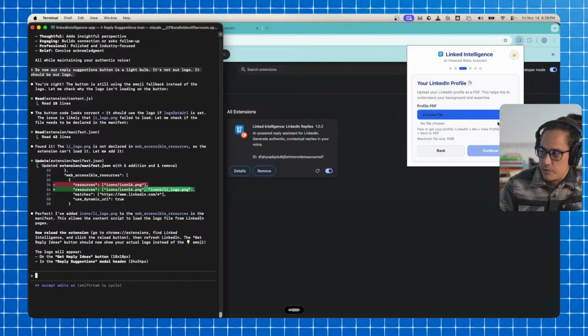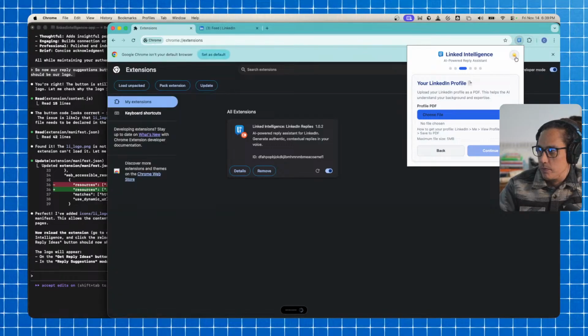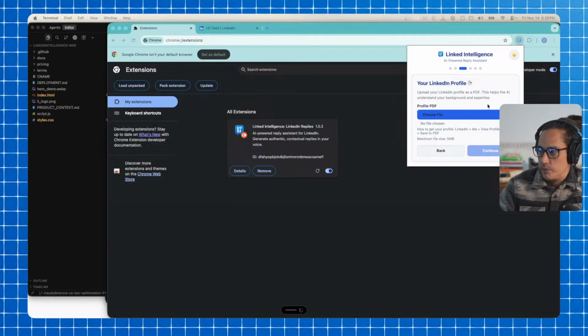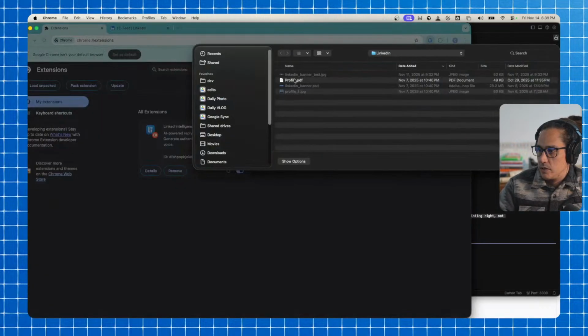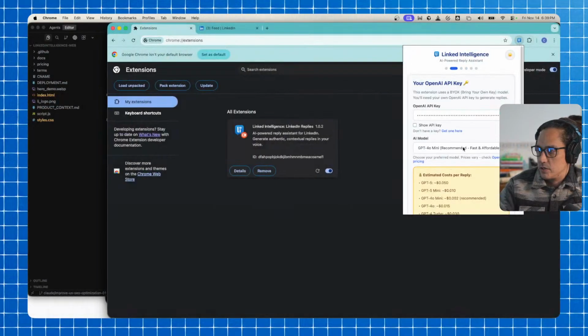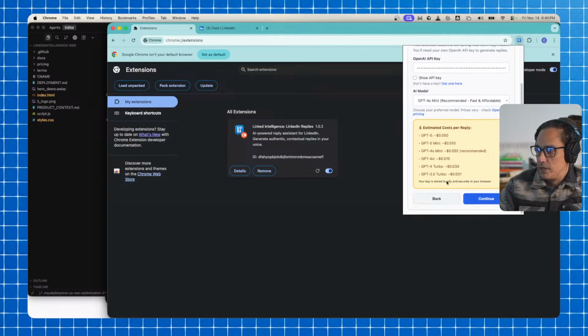All right, for our step 3 in our onboarding, the profile PDF option below where you click choose file, we should change the text choose file to white text in the light mode with that blue background. Dark mode looks good. All right. So this is good for an API key.